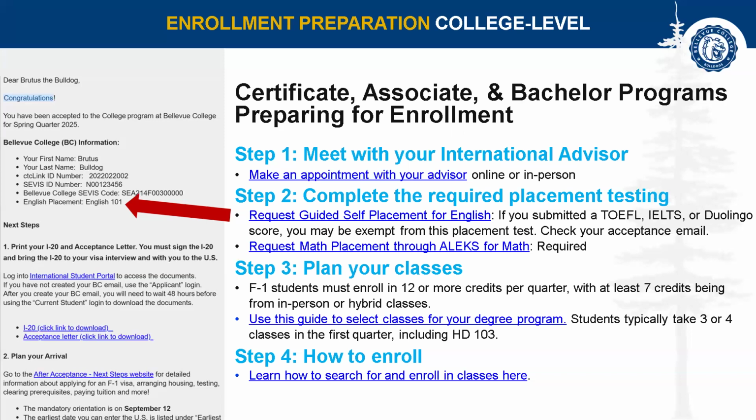Certain classes like English, chemistry, biology, computer science, math, and more may require these placement tests be completed before you can enroll in these classes. You can take the tests before you arrive in the United States or after you arrive, but we do recommend doing them as early as possible.